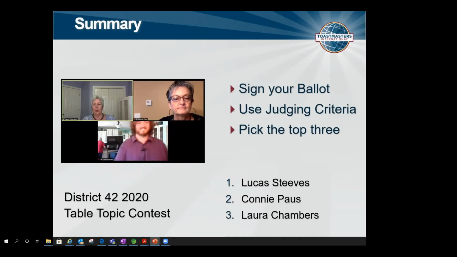So in summary, make sure all the ballots are signed by the judges. Make sure the judges also sign their eligibility form, and the contestants sign the eligibility form. Make sure you use the judge's criteria and nothing else. Make sure you pick the top 3, and that top 3 is sent to the chief judge to use for the results.